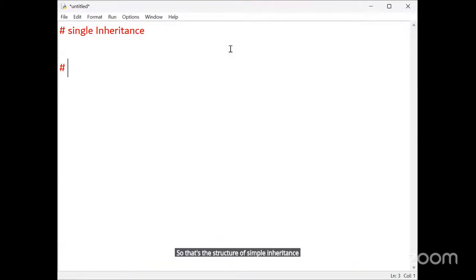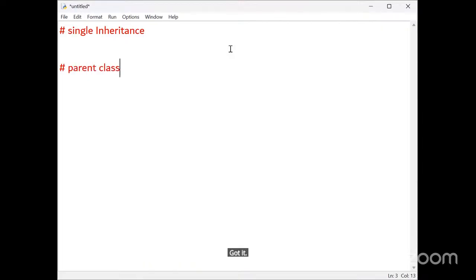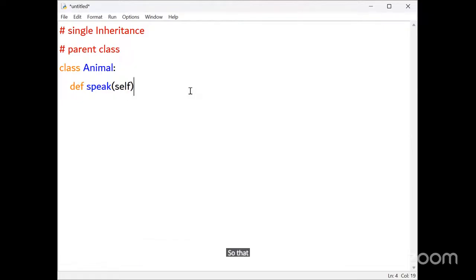So I am going to create the parent class. Class animal. So I'm going to create the class name as animal. This is my parent class, and I'm going to create a function here. Using the define keyword, my function name is speak. Put self inside this. Just keep colon here.